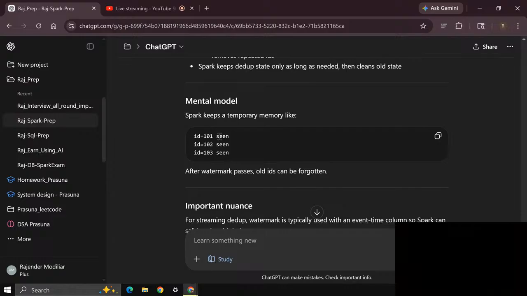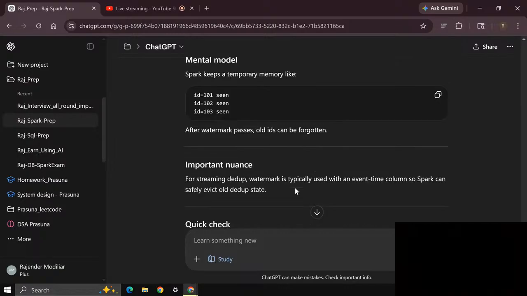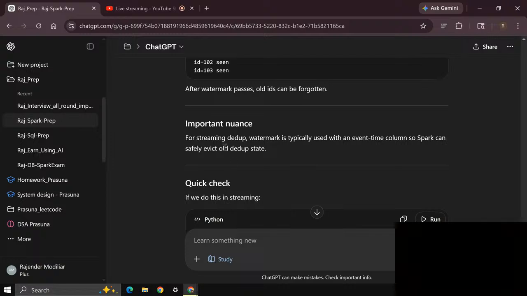So the mental model is that Spark keeps a temporary memory: ID 101 seen, ID 102 seen, ID 103 seen. After the watermark passes, old IDs can be forgotten. Okay, this is the best way of doing it. Important nuance: streaming dedupe with a watermark is typically used on an event time column, so Spark can safely evict old dedupe state.